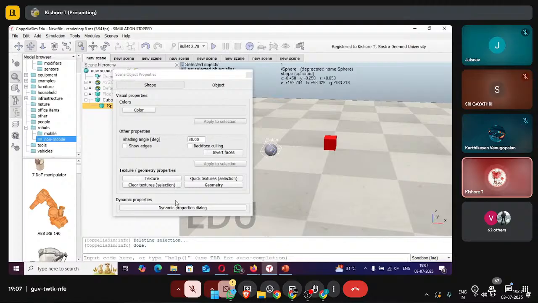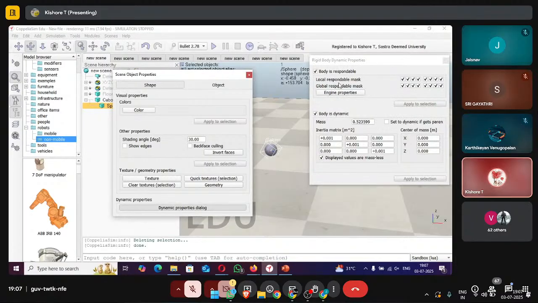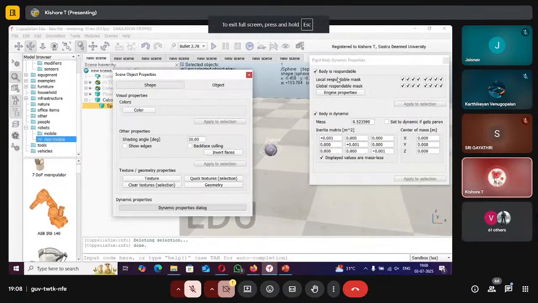Now we are going to see dynamic properties. Click on dynamic properties. You will see body is respondable, body is dynamic. This will play a major role in a simulator software. Before entering into it, I will explain pure objects and non-pure objects. If the object is both respondable and dynamic, it is called a pure object. If the object is non-respondable and static, it is a non-pure object.